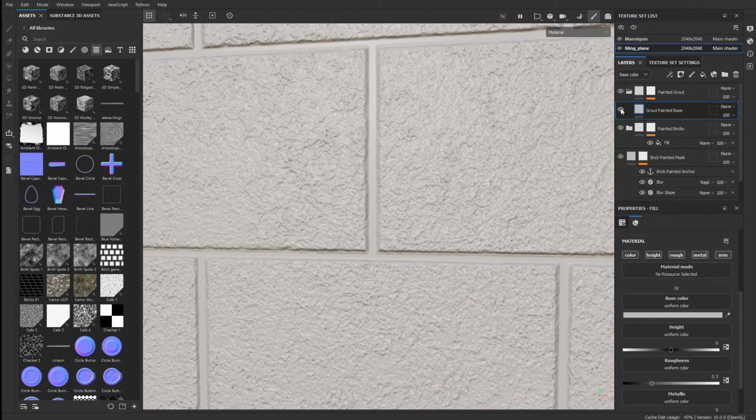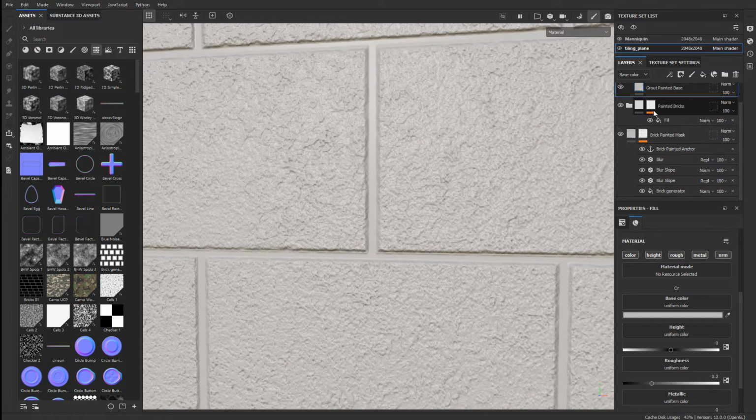Right now it's actually applying it to everything, and it's applying it for the bricks themselves, for the cinder blocks, and not for the grout. But we'll come back to that and we'll invert it in just a second. I want to come back down into the painted bricks.